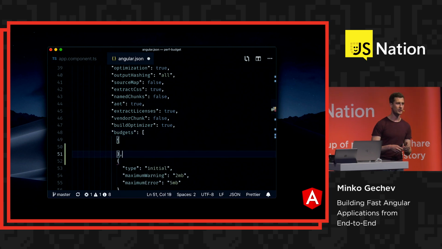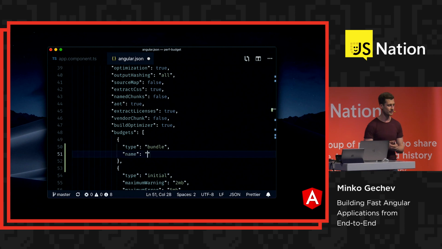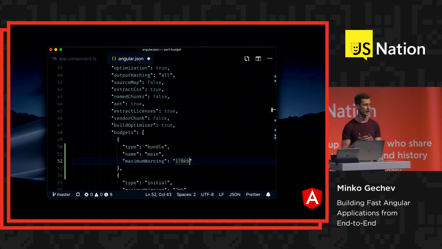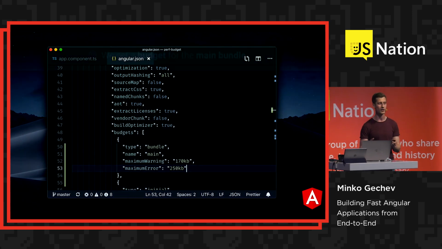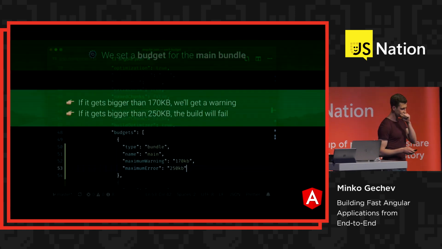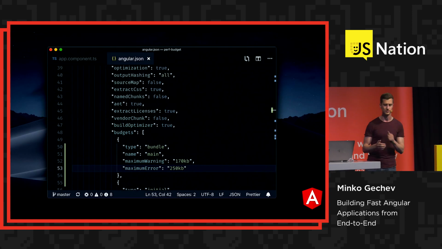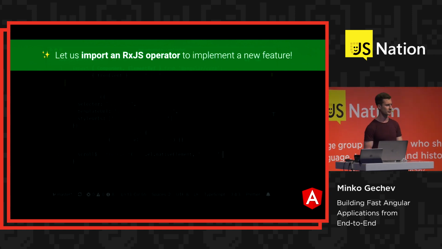The performance budget is just a JSON object, where we're specifying what is the type of the budget. We specify what is the name of the chunk that we will want to create this budget for. And we're specifying maximum warning and maximum error values. This means that the build is going to throw a warning if our bundle is bigger than 170K, and our build is going to fail if our bundle is bigger than 250K.